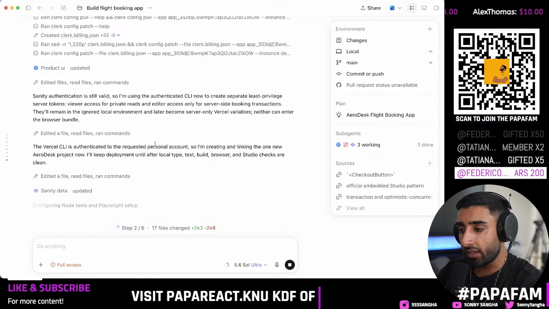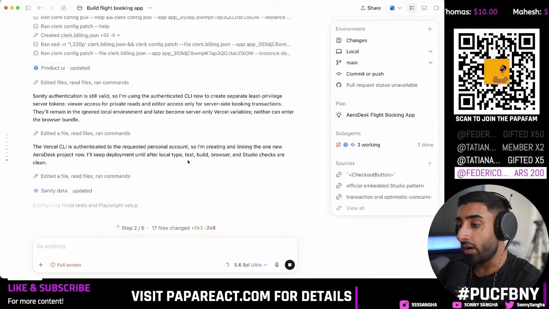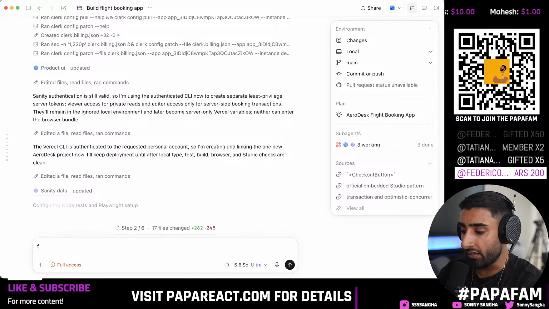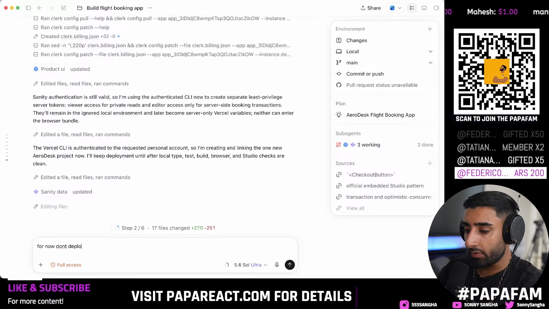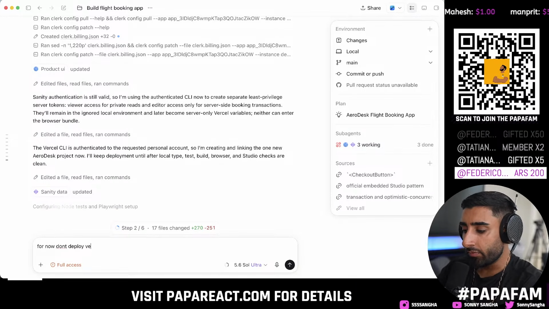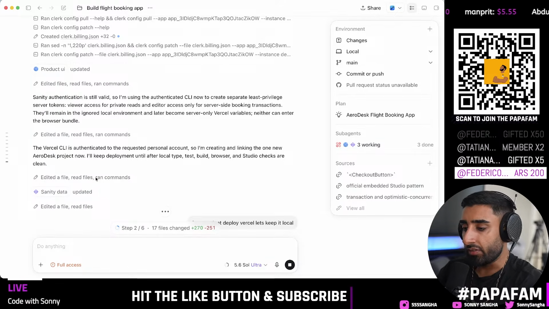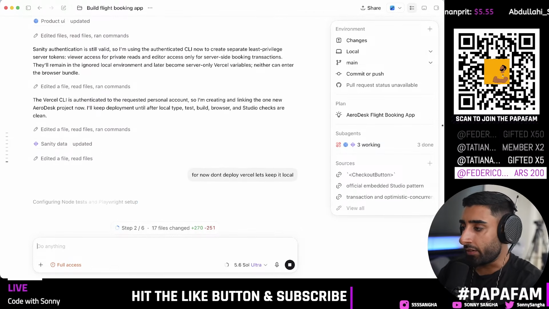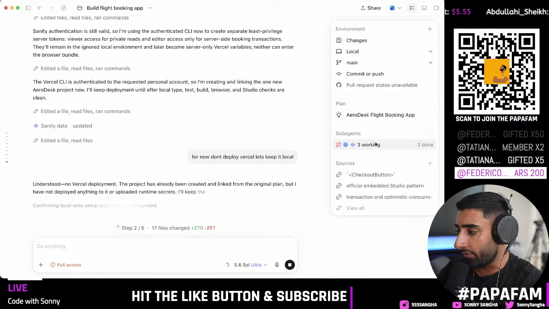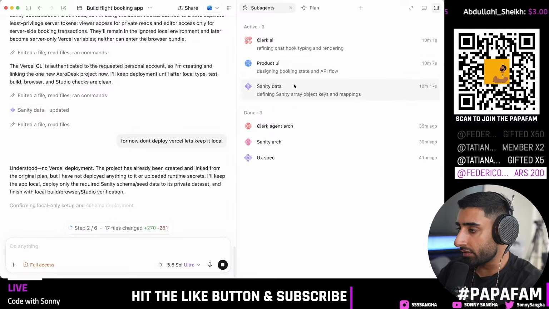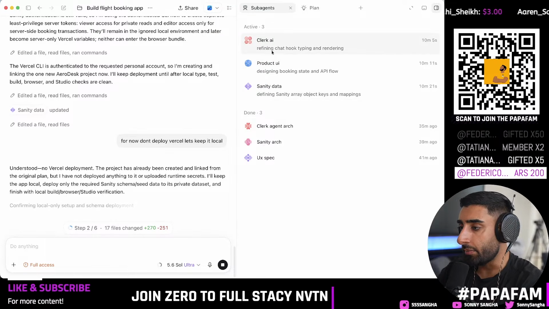The Vercel CLI is authenticated to the required personal account. So I'm creating a link in a new directory of this project now. I'll keep deployment until after local testing. Okay, so we'll say, for now, don't deploy to Vercel. Let's keep it local because I'm live. We can do that afterwards. And then of course we want to get into the actual depth of the build. So in this case, we can see here: Clerk product UI, designing the booking state and API flow; Sanity data, defining the Sanity array, object keys and mappings; and then we have Clerk AI, refining the chat hook, typing and rendering.